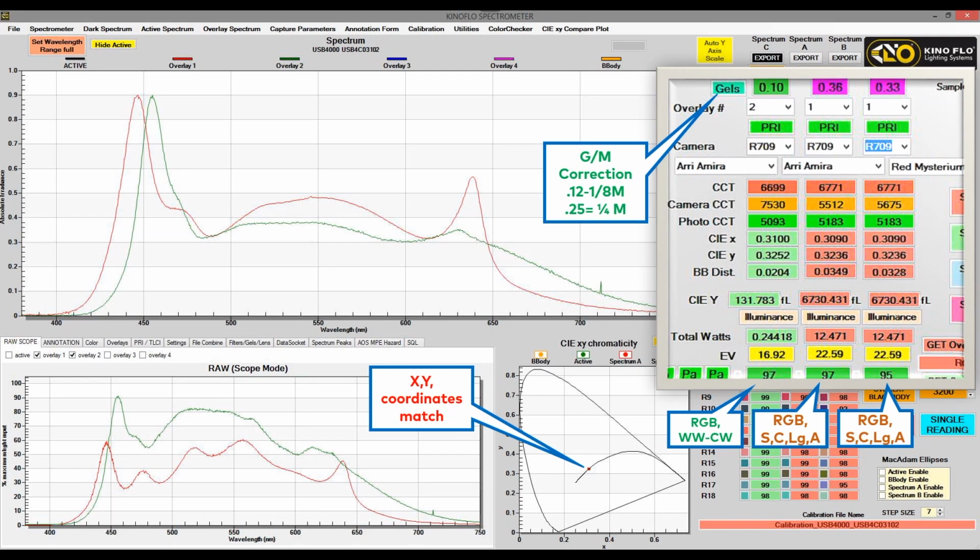So we're not going to lock you in. And if you see something that you purposely want to do, knock yourself out. You can add green, magenta. You can go anywhere you want with it. It's all in the software. All the choices are there.